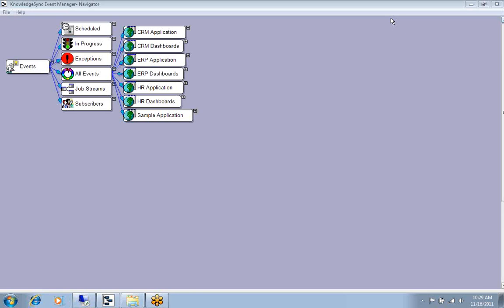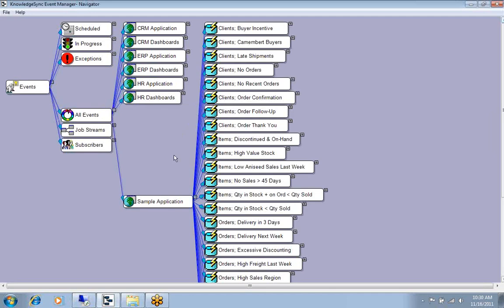Now, before we can look into any of those three ways of generating reports from KnowledgeSync, we need to first define the available reports that KnowledgeSync can generate. And we're going to be working in our sample application. This is a small ERP accounting and manufacturing application that's used in KnowledgeSync's trainings and tutorials.